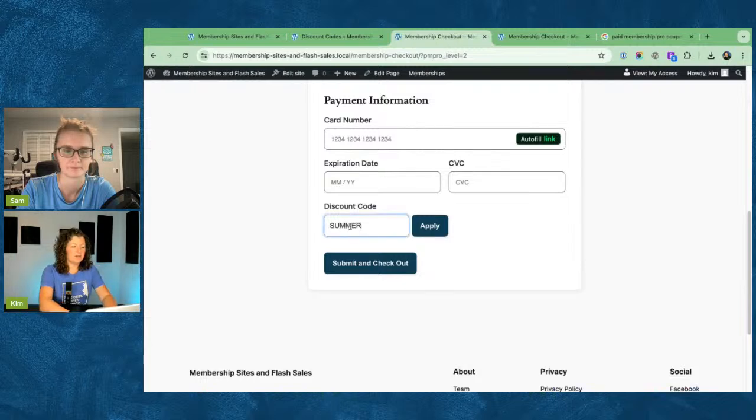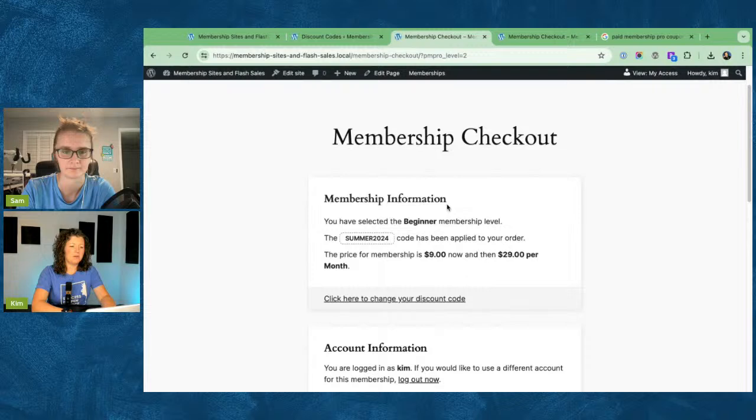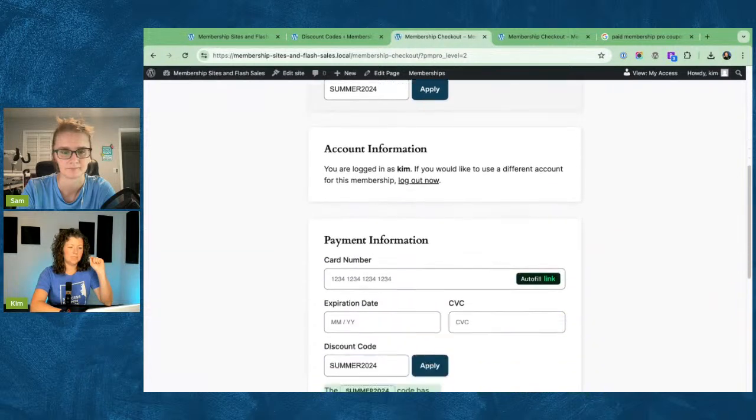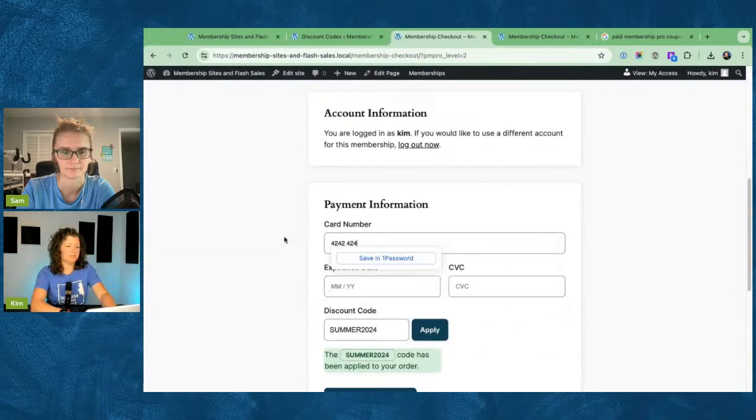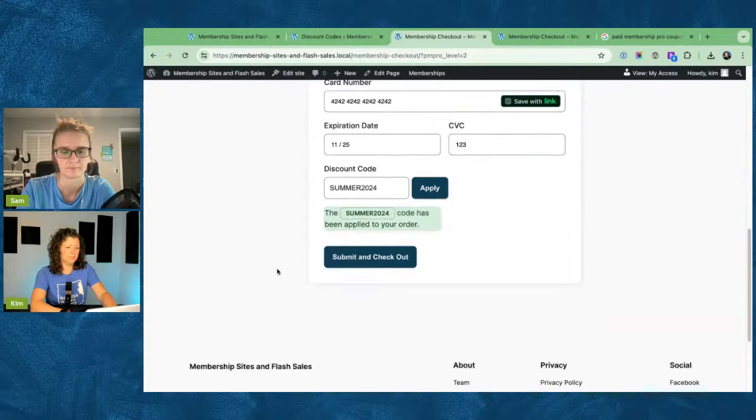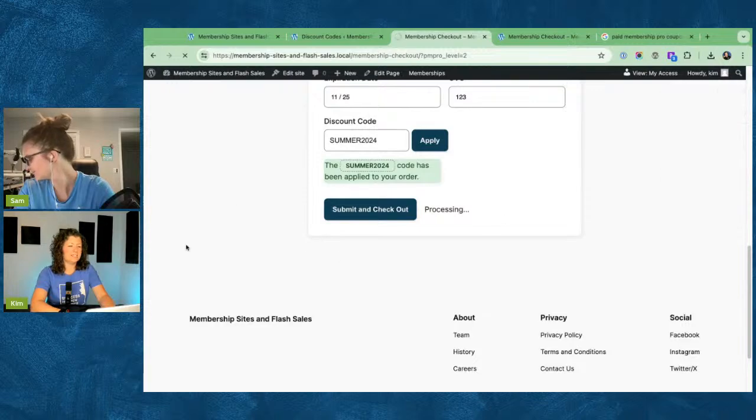So if I said summer 2024 here and I apply it, the code gets applied to my order, and it looks as if I came to the checkout page with that link, including the discount code. And then if someone had a different code they want to test, they can do that here also. All right. Well, let's go through a checkout. I don't want to save my testing Visa card.